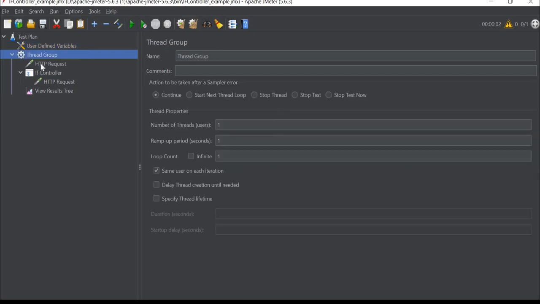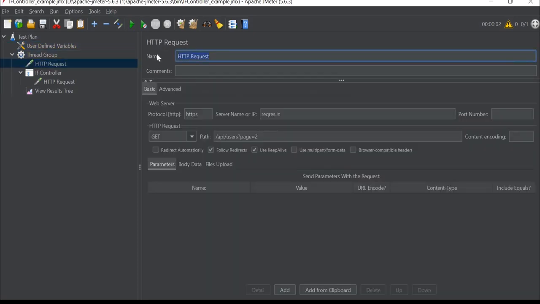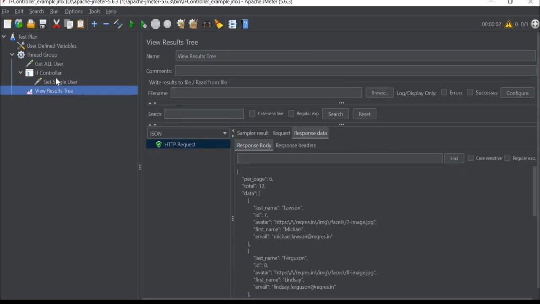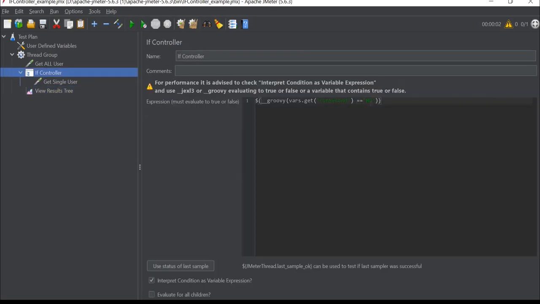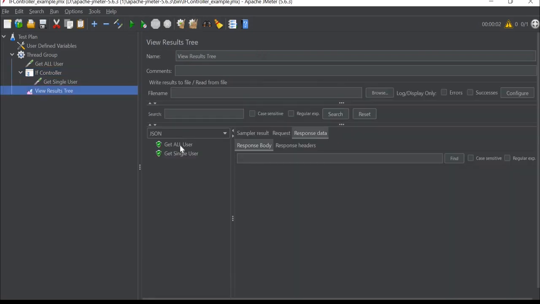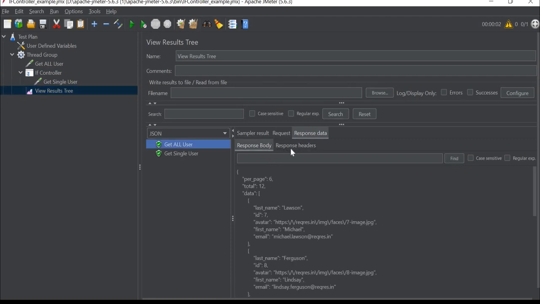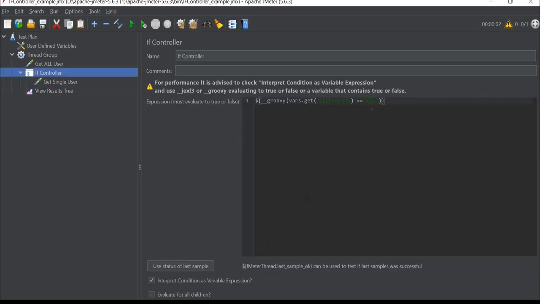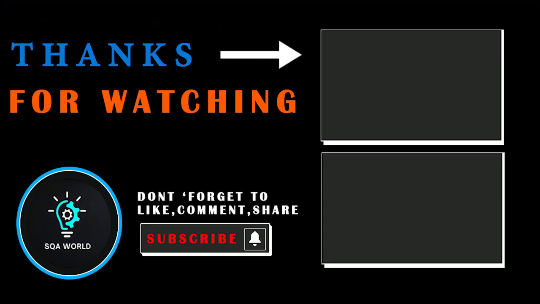We can change the request name: get all user, get single user. Now, again, change the value here from no to yes. Again, run the test. In this scenario, both requests executed successfully because we set here the condition run second is equal to yes. That's all about if controller in JMeter.